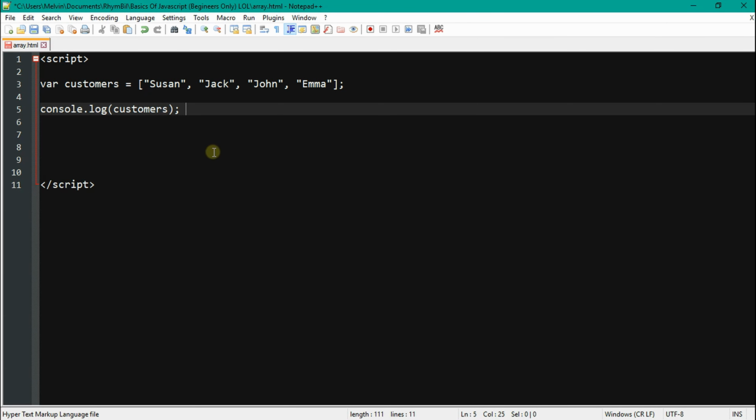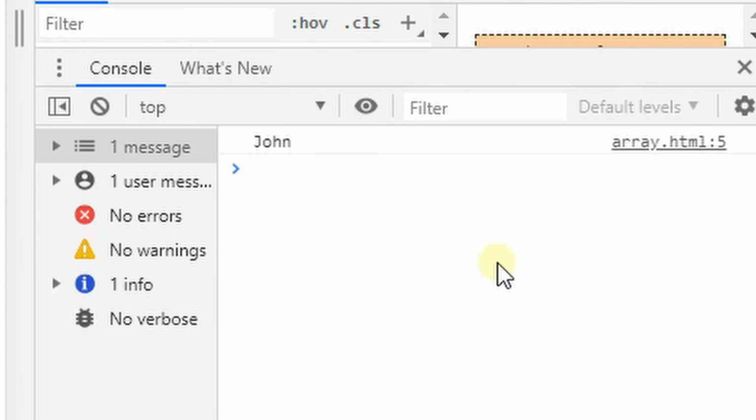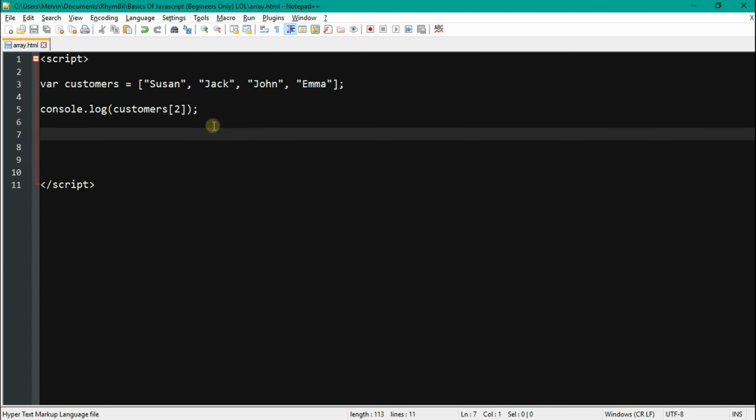Awesome. So let's say you only want to display one item from the array. Well, that's easy. All you have to do is to put an index of the customer. So Susan has an index of 0, Jack has an index of 1, John has an index of 2, and Emma has an index of 3. Well, if you want to display John, all you have to put is square brackets and then put 2 inside of it. And as you saw, it displays John.